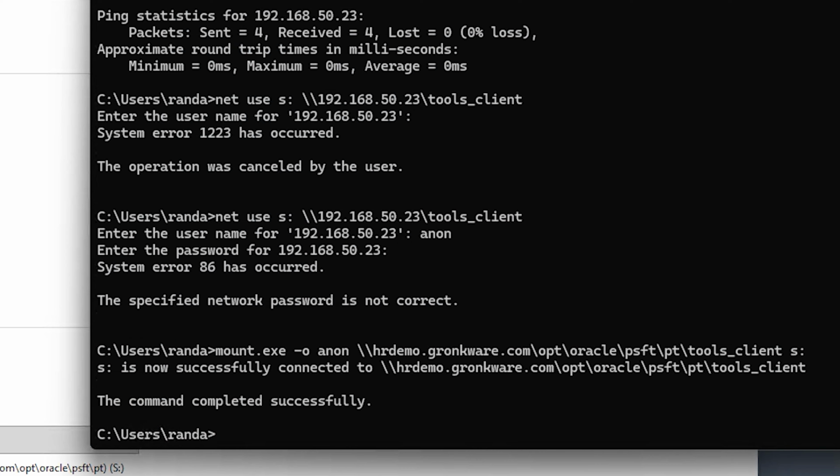After installing PeopleTools, updating your TNS names file, and your PeopleTools are configured, disconnect the map drive from your PC. Open a command prompt window in administrator mode and type in the following command: net use s: /delete.